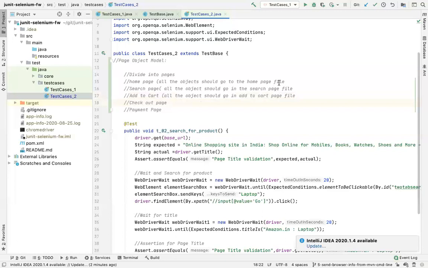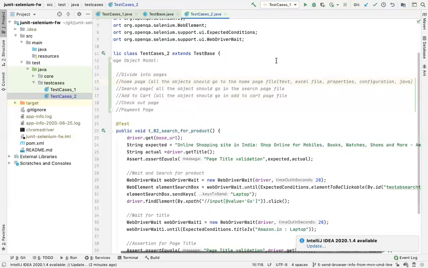Now the point to discuss is what is this file, right? Now this file can be a text file, it can be an Excel file, it can be a properties file, it can be your configuration file, right? And it can also be a Java file, right?